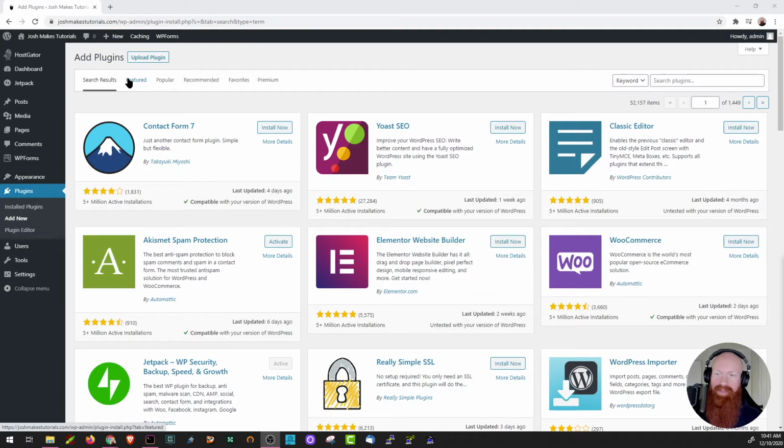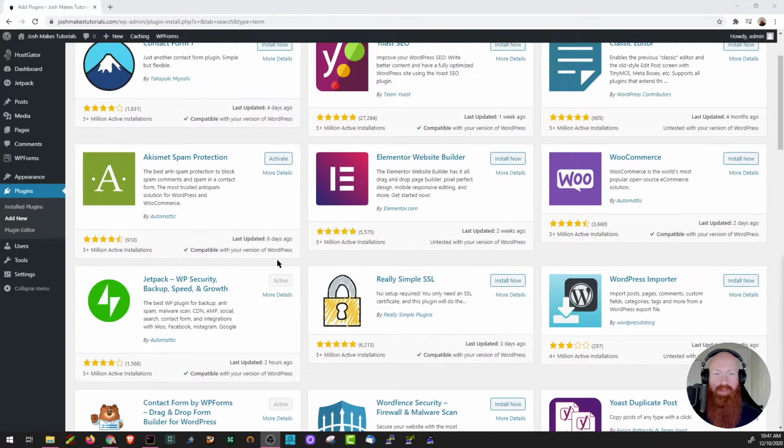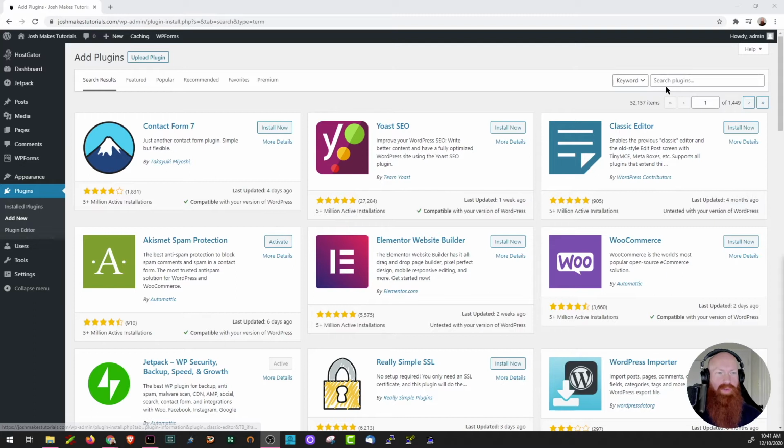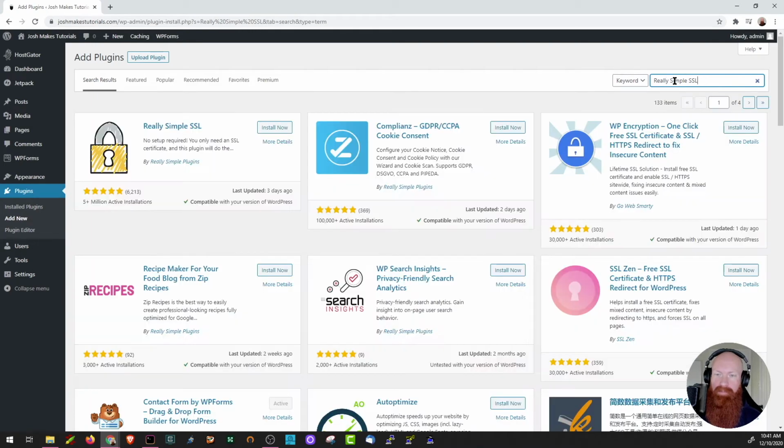Up here in the top bar, we've got featured, popular, recommended, favorites, and premium, or you can scroll around and see some of the most common plugins that you might want to install. If you know exactly what you're looking for, over here in the top right-hand corner, there's a search plugins bar. I'm going to look for Really Simple SSL because that's one of my favorites. As you can see, once I search, it's returned here. All I need to do is click install now and then click activate as soon as it's installed.